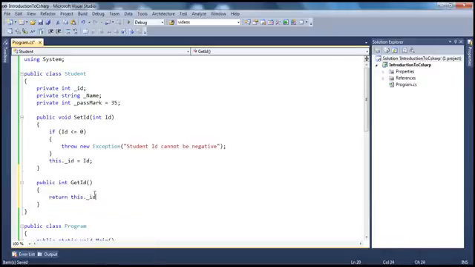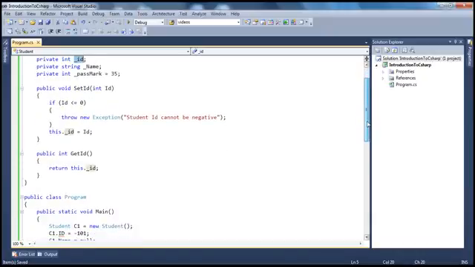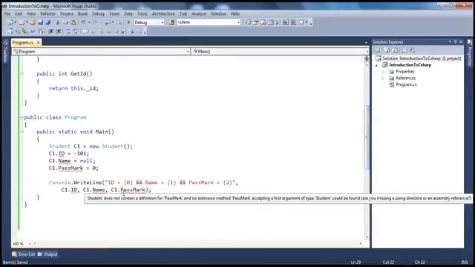So this dot ID. So now we know that if anybody sets a value to this field, it has to be set only using this method. And similarly, if anybody has to read this field, they have to do that using this method. So now we have control on what gets into this field and what gets out of this field. Okay, so in this case, let's say for example, we have only implemented the ID. We'll do it for the other fields in just a minute. But before that, let's see how to initialize that.